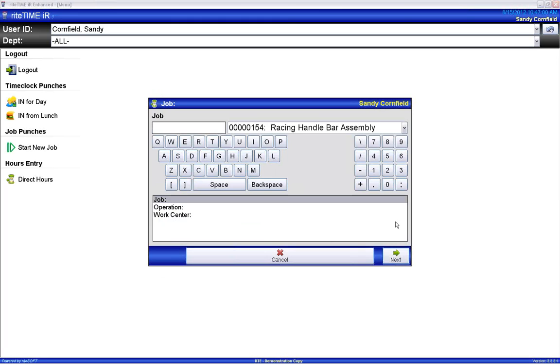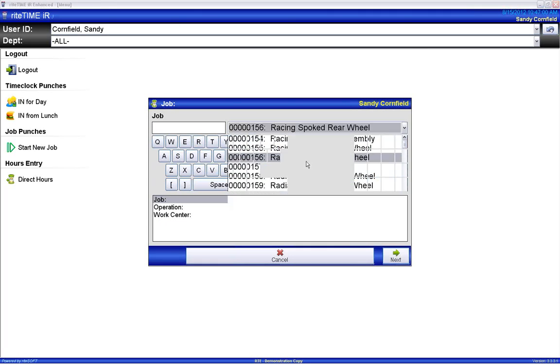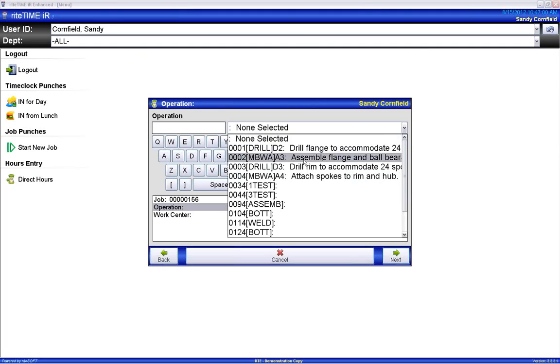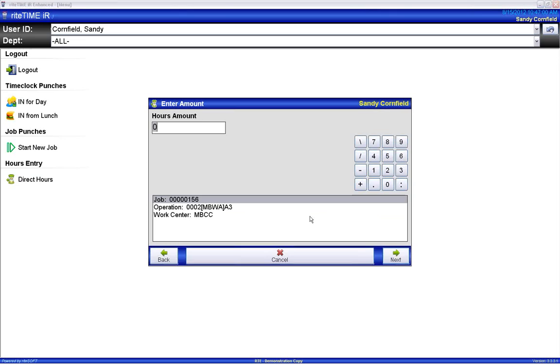Because I'm not doing a start and a stop, riteTIME wants to know when that transaction happened. Now we see our familiar questions, just as we saw before with the other transactions. What job are we working on? What operation? What work center? And so on. And now here's the other difference. In addition to knowing when it happened, because it doesn't have a separate start and a stop, it wants to know how much time we put towards that job. So I could say I put in an hour, and here I'm just using the keyboard on the screen. I can use an hour and a half, put in 1.5.